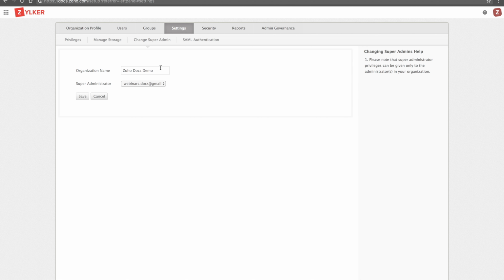To do that, you have to click on this option and the list of other admins will appear here. You can select them and click on Save. So what we saw over here is that only the admins have an option to be chosen as a super admin of this particular organization. This is very applicable to all organizations that have opted for Zoho Docs.